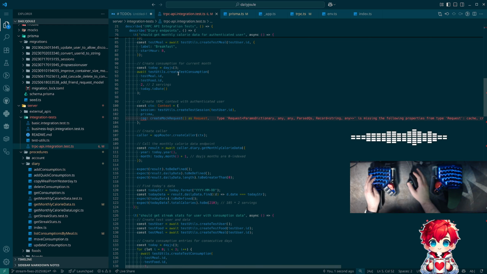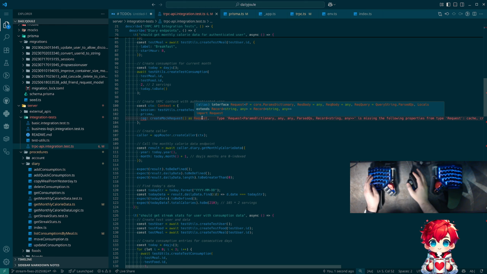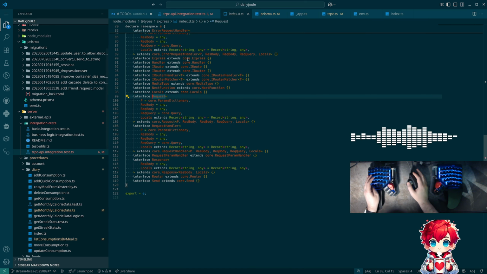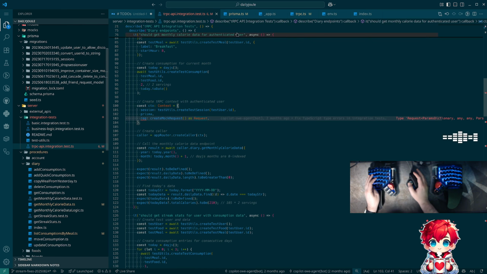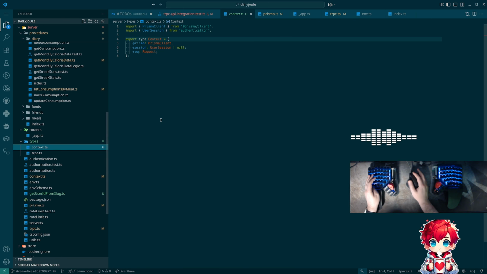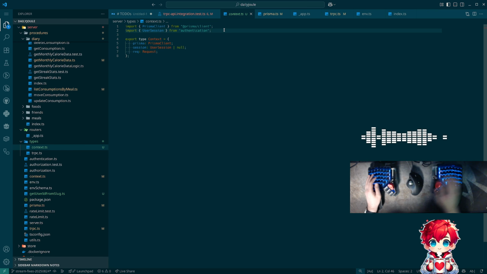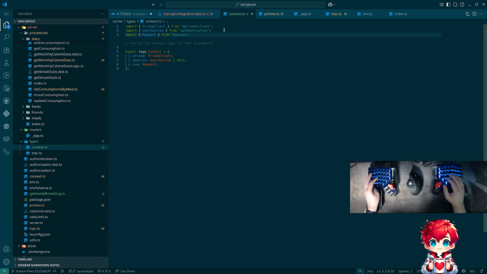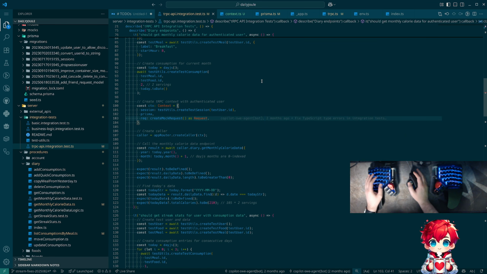What is this complaining about? Type request params dictionary any parts QoS record is missing the following properties from type request. So this request is coming from Types Express, and I think maybe something's wrong about this. Yes, this is the wrong type. Yeah. Okay, cool. So then that is happy.